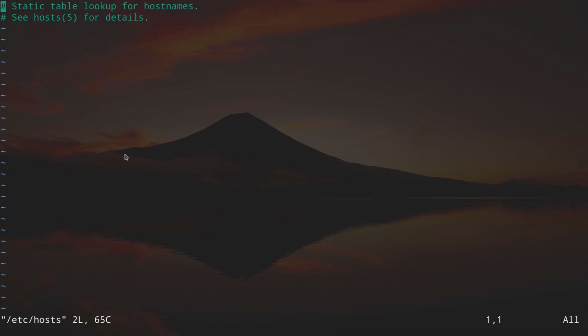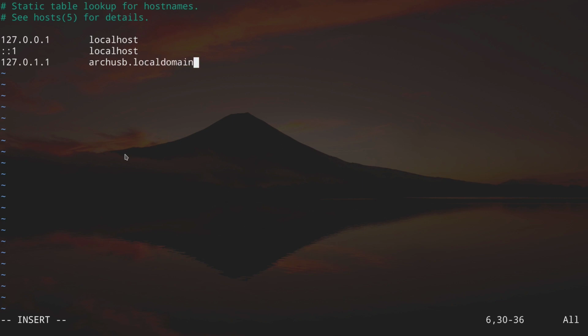vim /etc/hosts. And I'll move down here to the empty space and type in the IPv4 address, which is 127.0.0.1, tab, and then localhost. The next line, ::1, the IPv6 address, tab, and then localhost again. And the last line, 127.0.1.1. Our host name, in my case, it's Arch USB, what I chose before, .local domain, a tab, and then again, Arch USB. And then we can save the file and exit Vim.